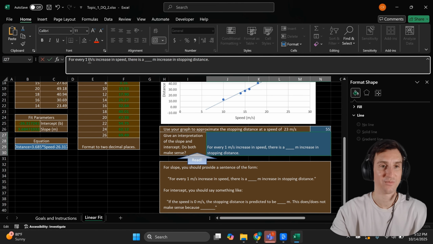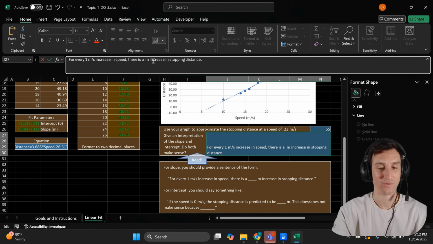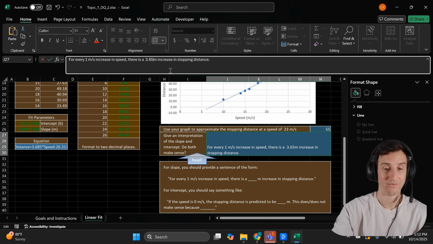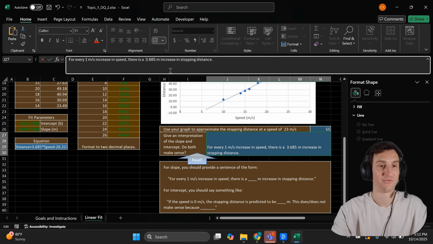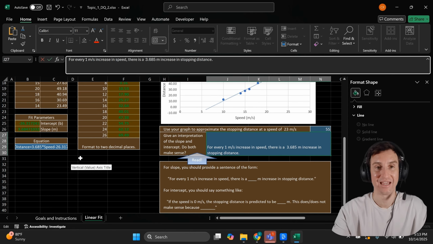So for every 1 meter per second increase in speed, there is a blank meter increase in stopping distance. And this is just another way of asking for what is your slope? Let's go ahead and erase that. We can round it, 3.685. So this is saying for every 1 meter per second increase in speed, as I multiply this by 1, I get 3.685. If I multiplied it by 2, that would be adding another 3.685. So every time I increase speed by 1 unit, I get an extra 3.685 meters in my stopping distance. So that is the first part.